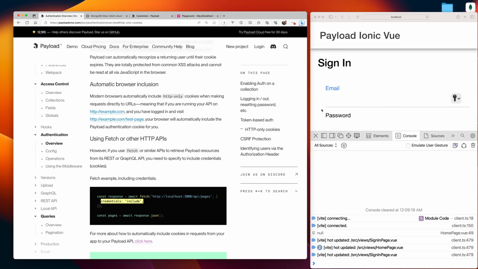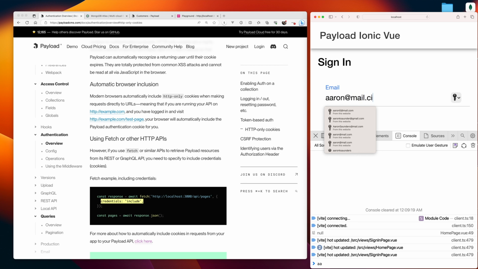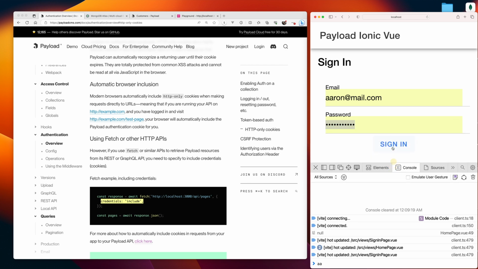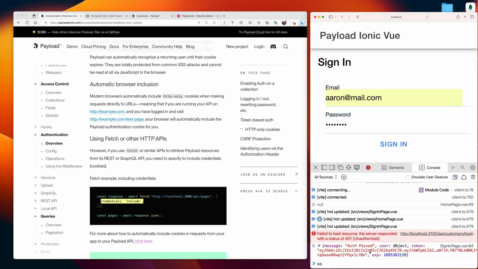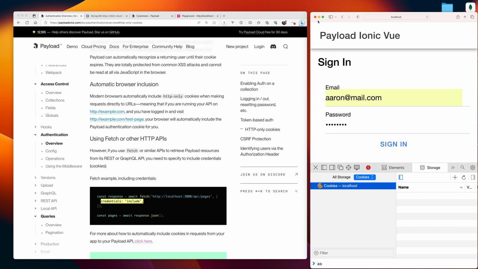Now let's go back to our sign-in page and attempt to log in again. So we select that, we get our username and password. Let's sign in. Aaron at mail, password is not correct. So Aaron at mail.com, and our password is password. And sign in. And we got our user, but what we really want to do is make sure we got our cookie. So let's click on this and storage. So I'm looking to find a cookie here. Let's reload this.